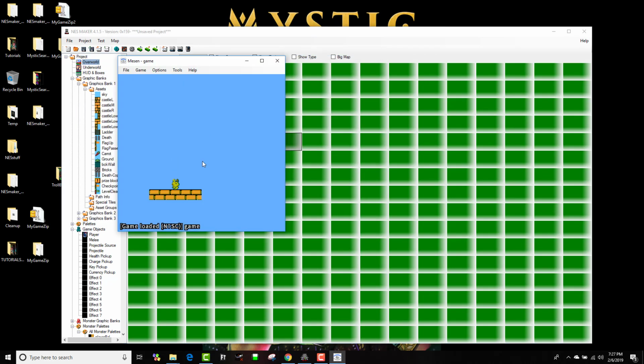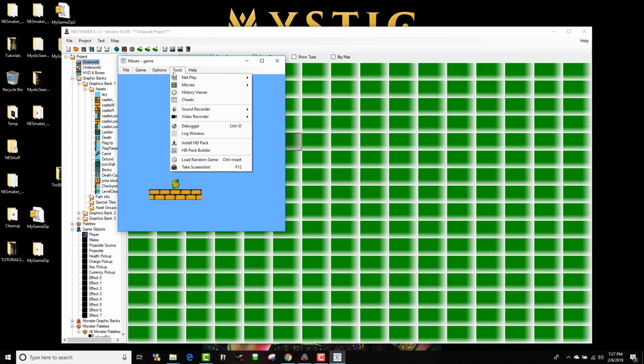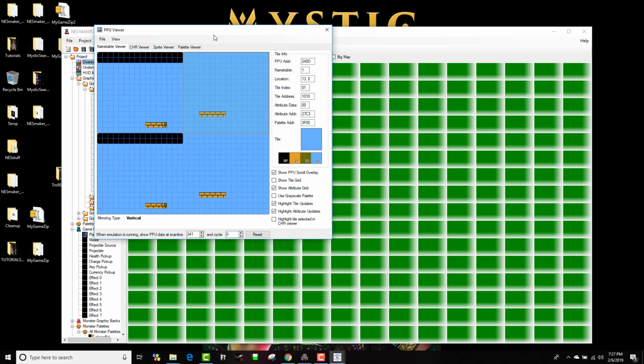I don't see my HUD. Okay, where is it? Let's take a look at the tools. Oh, where is it? I can't remember where it is, but if I press Control P, it'll bring up the picture processing unit.